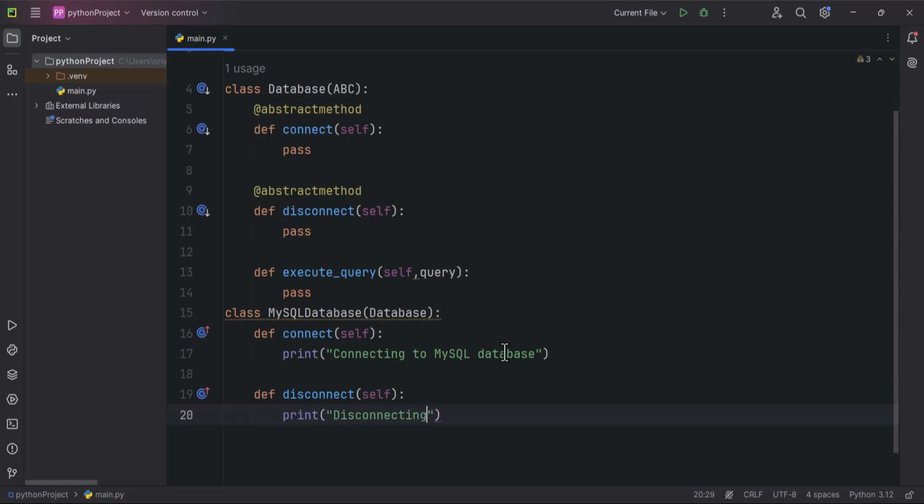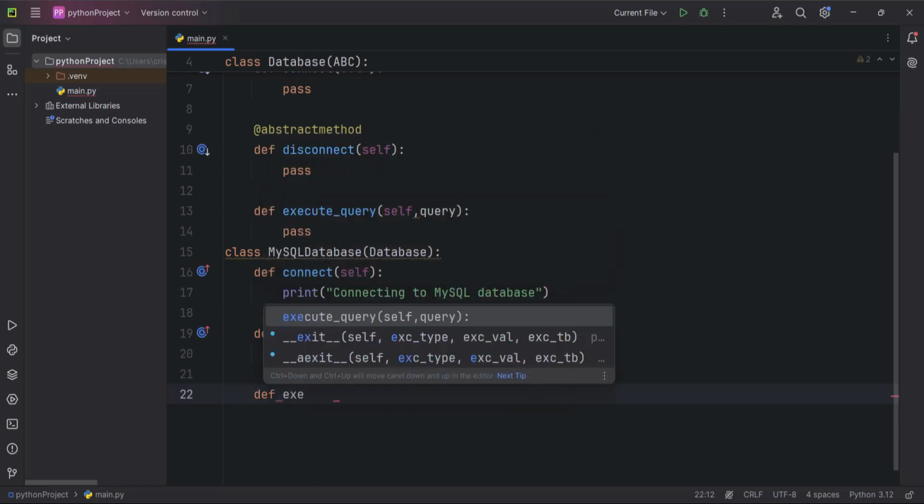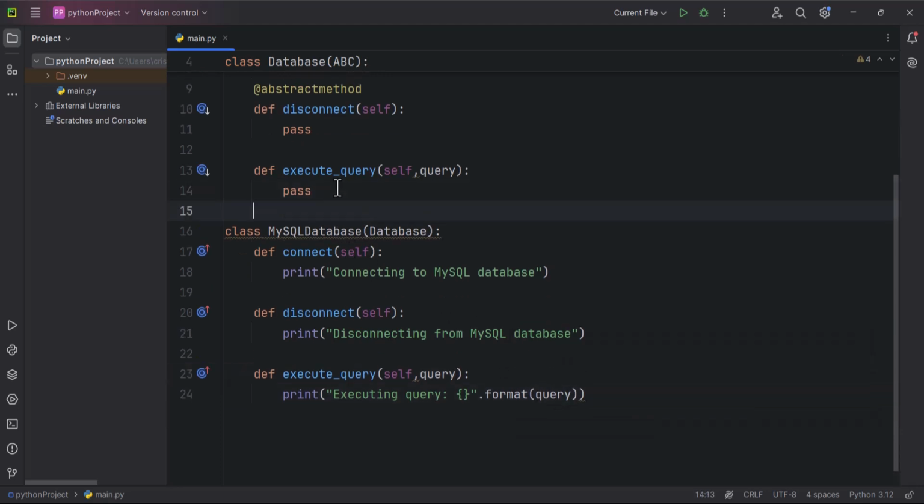disconnecting from MySQL database. Then I will go down here, another method, def, I'm going to override the execute_query, and I will add here a print which is going to say executing query. I'm going to put this dot format, I'm going to pass the query. Alright, let's move this down.